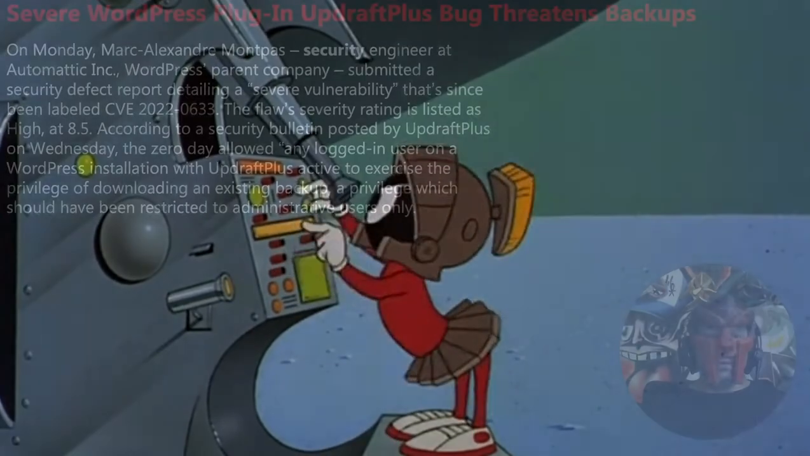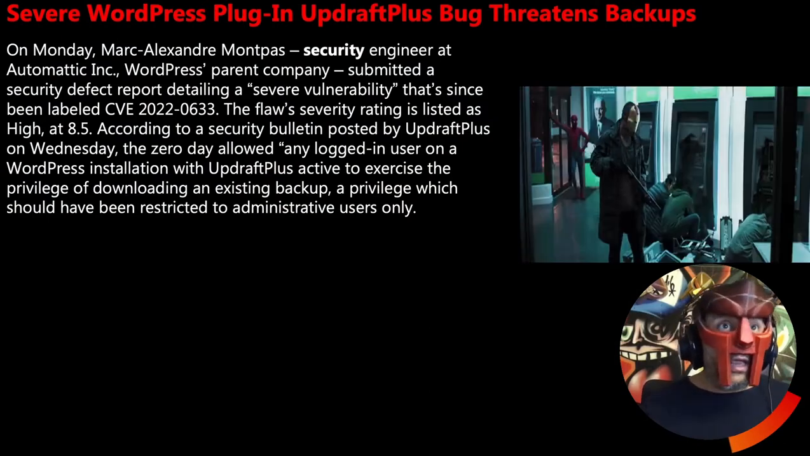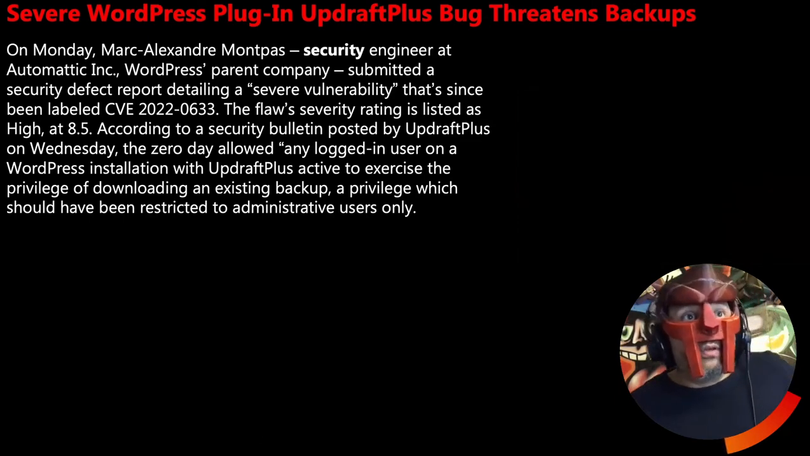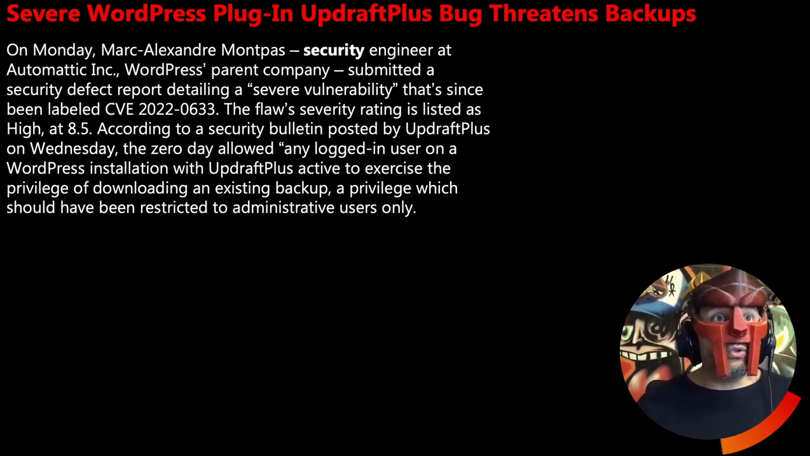On Monday, Marc-Alexandre Montpas, security engineer at Automattic Inc., WordPress's parent company, submitted a security defect report detailing a severe vulnerability that's since been labeled CVE 2022-0633. The flaw's severity rating is listed as high at 8.5.